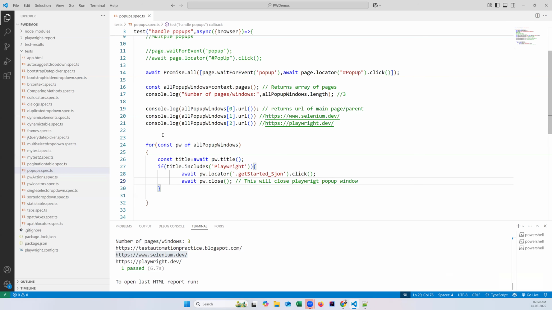See, here we are working with only one window. If the condition matches with the Playwright, then go and click on the button on the Playwright window and then close it. But what about the rest of the windows? They're still present, right? Suppose you want to work with the Selenium window, then you can change the title, includes the Selenium, then perform actions on that particular Selenium window and then close it.